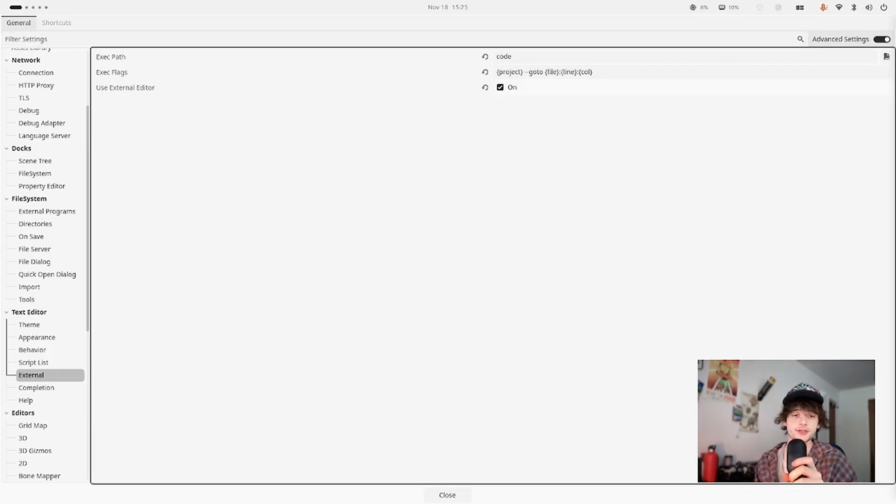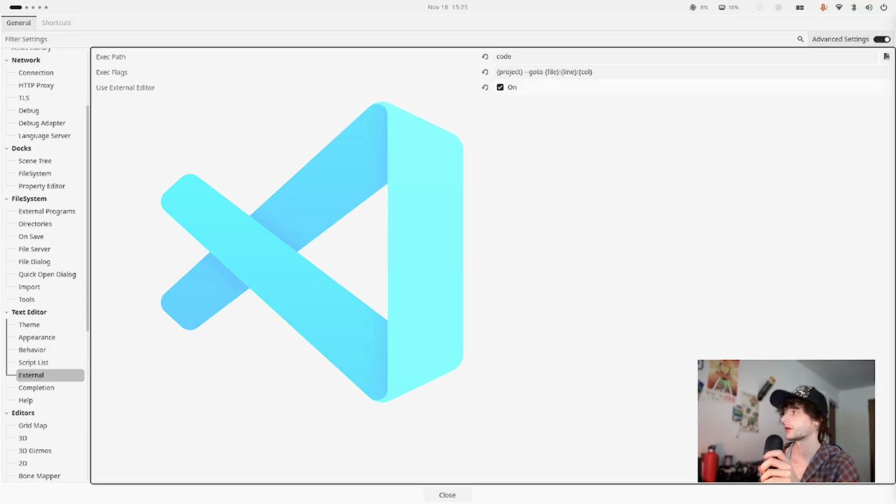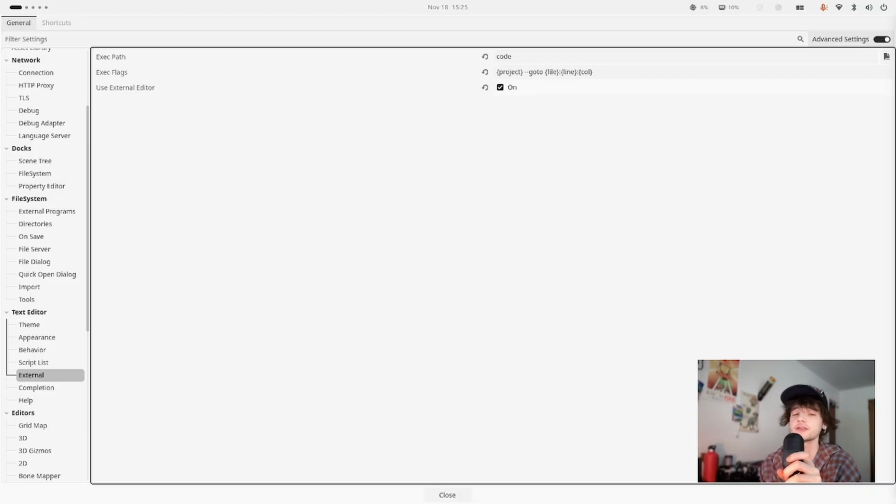In my case, this is going to open VSCode. That's defined by the exec path that tells it to open code. That's the same command that I would type into my shell. I believe this is going to be the same across all platforms. I can't speak exactly for Windows, but I can say that this configuration is identical on my Linux desktop and my MacBook.